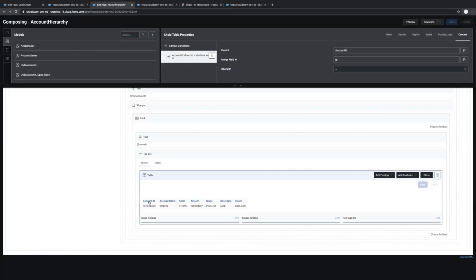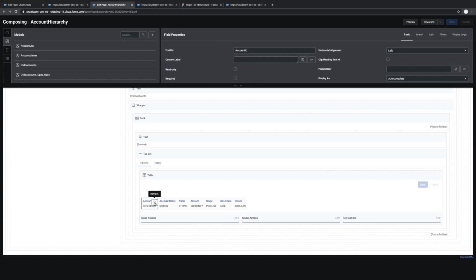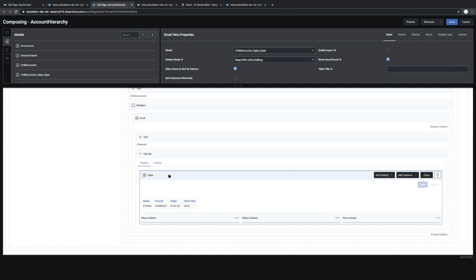We don't really need this account ID anymore. It was mostly just to prove these are the opportunities, they're lining up correctly, but for the end user, that's not necessary. That's just an extra field. And they don't need to see whether or not it's open or closed. It's just a Boolean there. We're going to show them what's open and closed by the pipeline and the history.